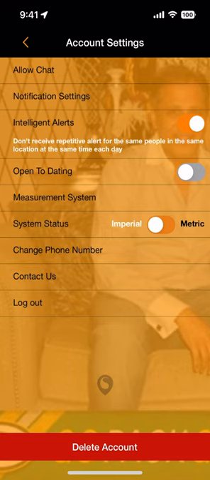Then there is open to dating. This is just a yes or a no, so it shows on your profile page. There's a measurement system. You can choose from imperial or metric, so it changes all the data from miles to kilometers. You can change your phone number on here, and it goes through a whole process of changing the phone number. It has a contact us so you can contact the company on the back end, and then you can log out.